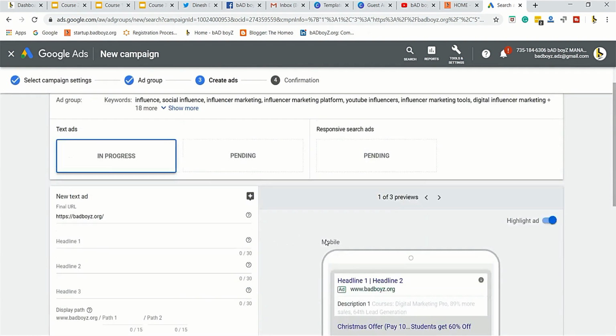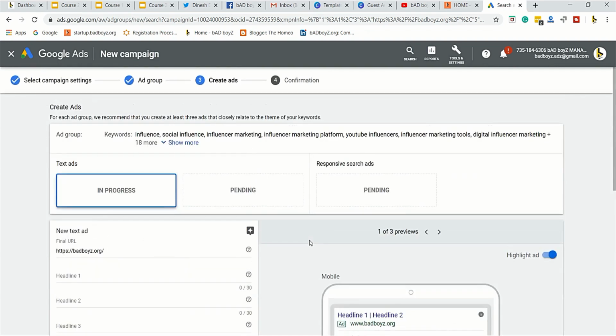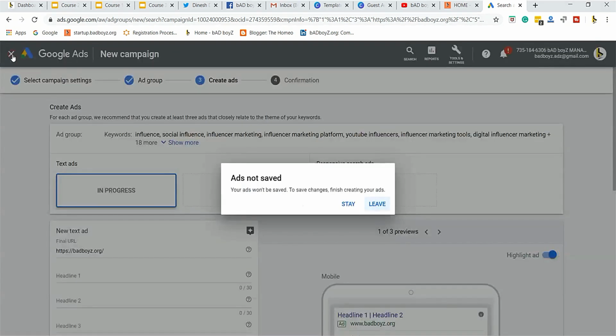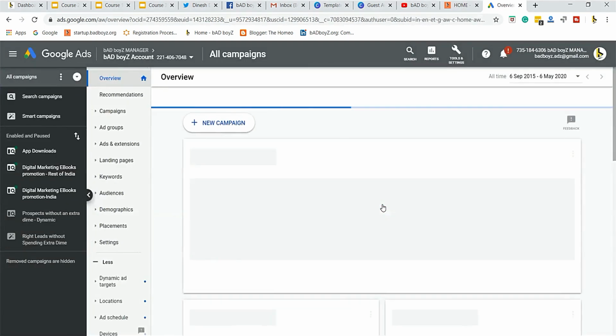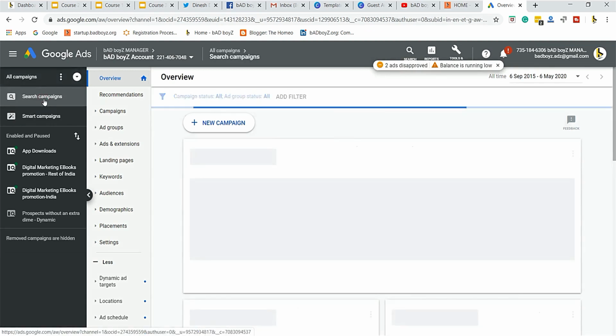You can replicate the ads. Once you create the ad, you can create the next ad, or you can just duplicate the same ad and change the stuff. So this is the way. One is campaign settings, the second is the ad group, then come the ads, then you need to run the ads. These are the ways you can do it. Now I'm just leaving this one. I just want to show you each and everything. Now we'll go with the campaign we have run previously.